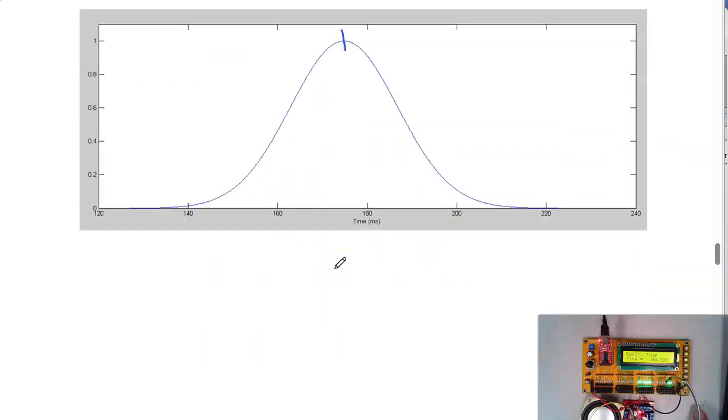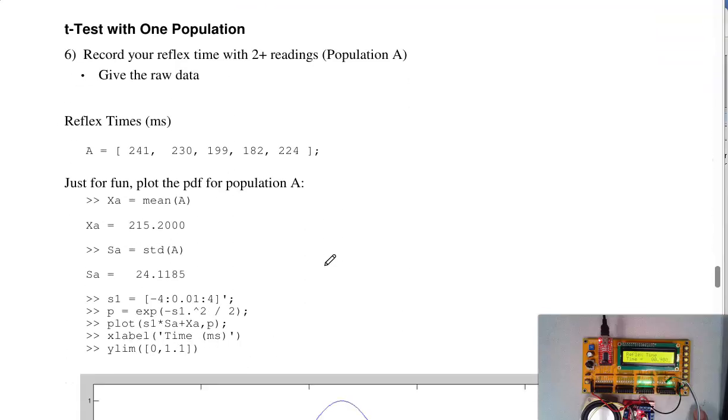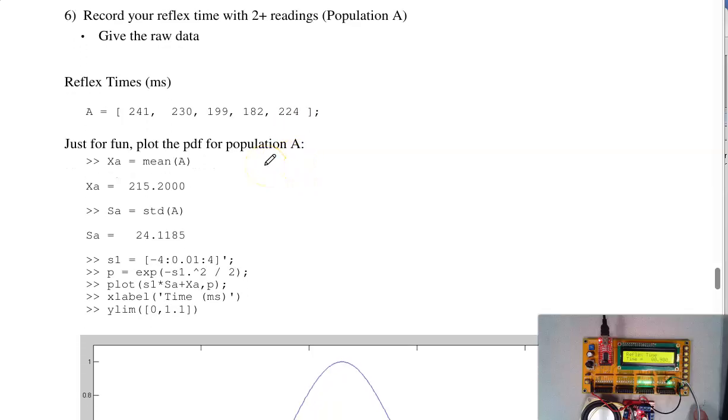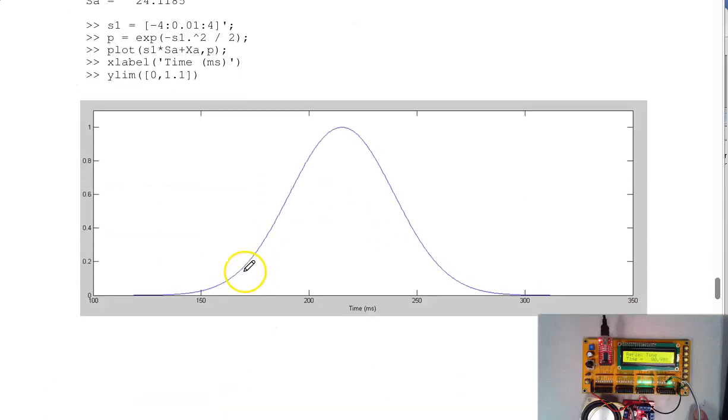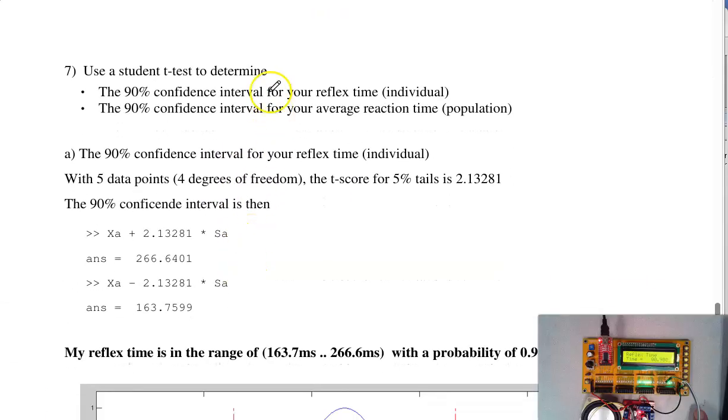I can now start doing some analysis. Take the data, collect some data, find the mean, standard deviation, I can start doing some t-tests. So I want to know, given that data, what's the 90% confidence interval for my average reaction time?